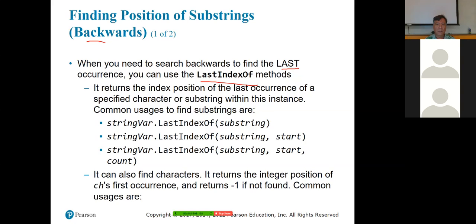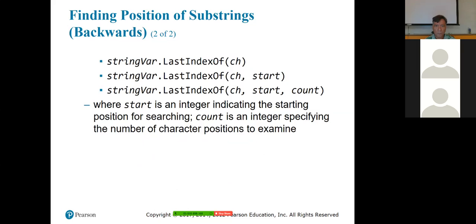It returns the index position of the last occurrence of a specified character or substring within this instance. So common usages are this. Here we're finding the last index of a substring. That just means if there's more than one, it's going to give you the last one. You can also find characters. It's the same kind of thing.